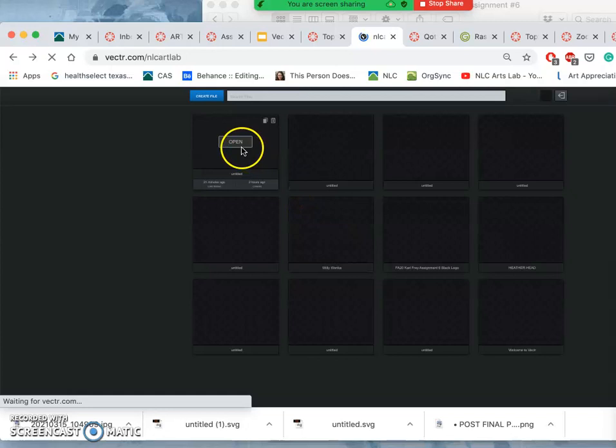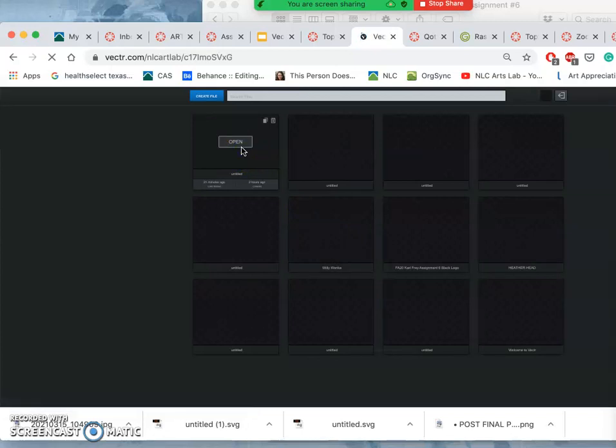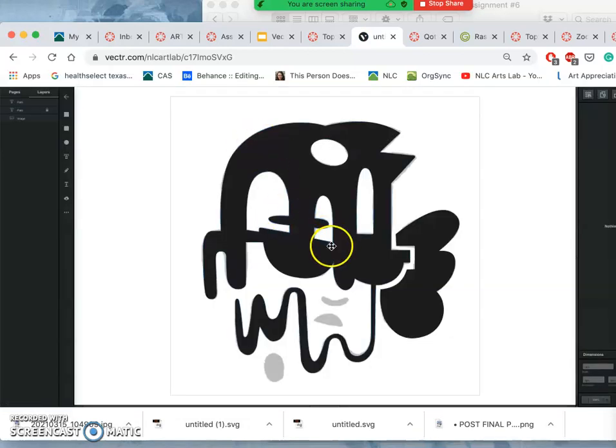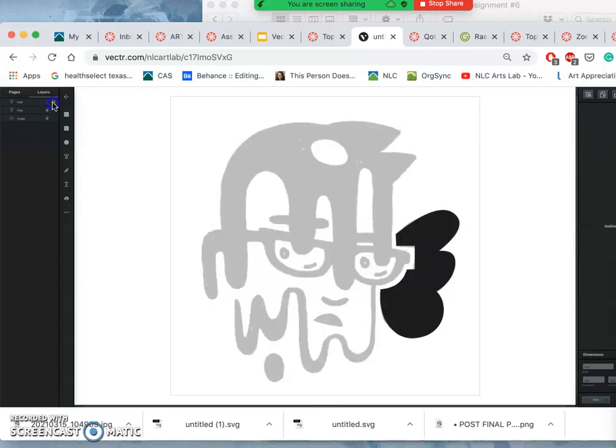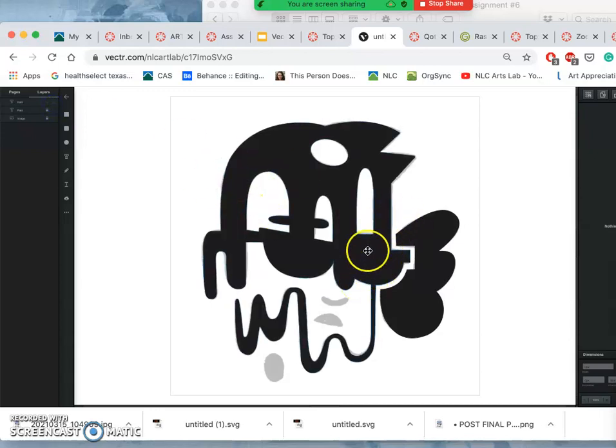Ah, just happened. Somehow I closed it, but I'm opening it again. Hopefully it saved everything. Okay, so now, very simple here. I just have my sketch. I just have that path, and I just have this path. So it's just two fairly complicated cutouts.